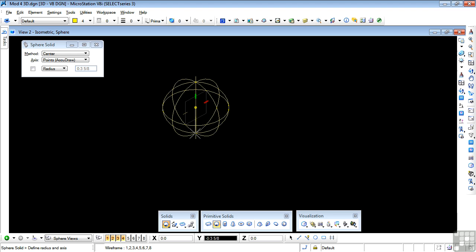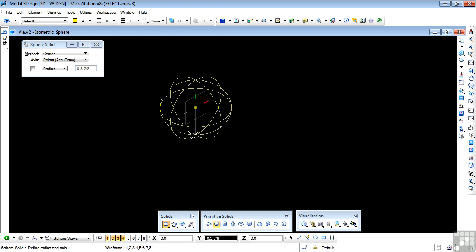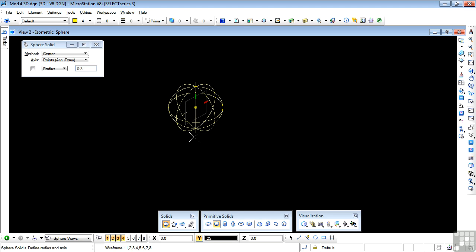Now I'm using my front compass orientation. So I am dragging vertically along the axis of the sphere. I want the vertical axis of the sphere in this orientation. I enter a dimension. I'm going to enter 3 inches, so 0.25 at the keyboard, and data point. And there's my sphere.